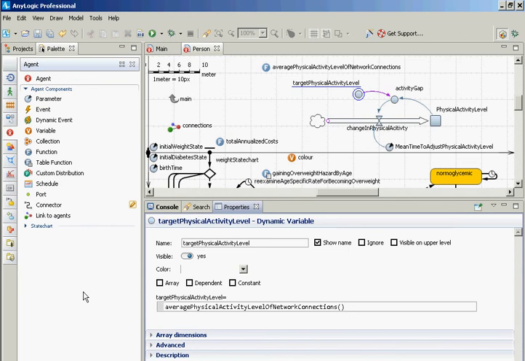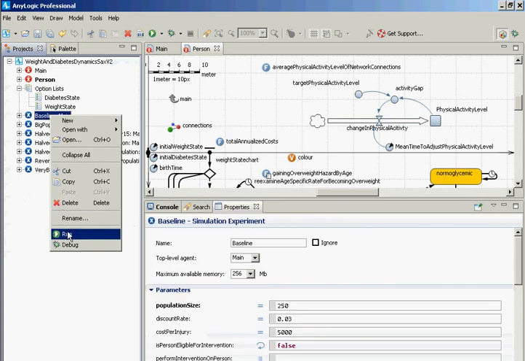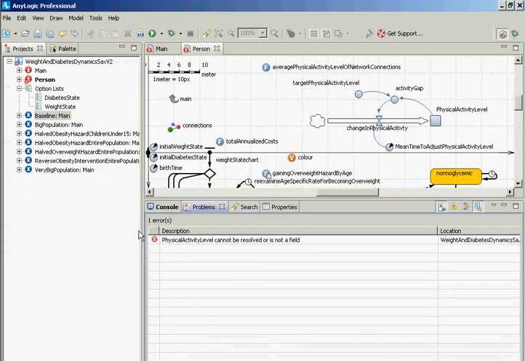Sorry, I told you, we have to do one thing. Go over to connections, select connections, and where it says agent type, change it to be person. Okay? You ready with that?